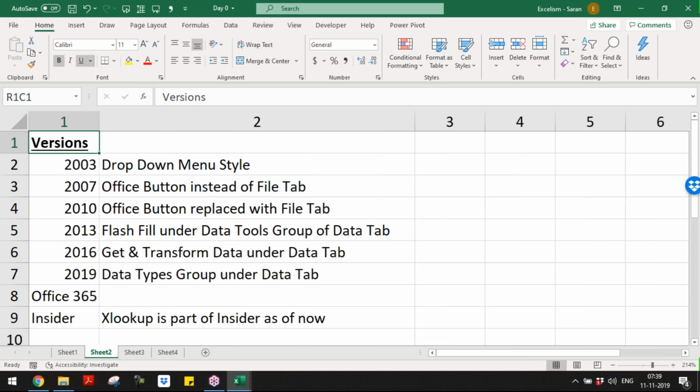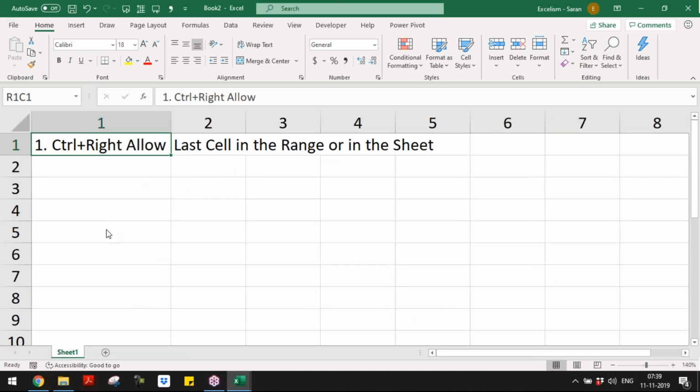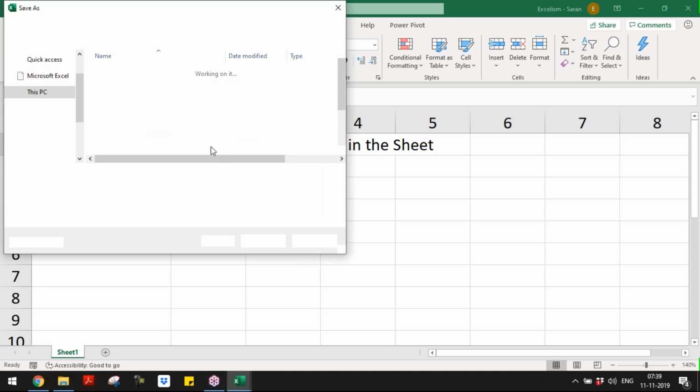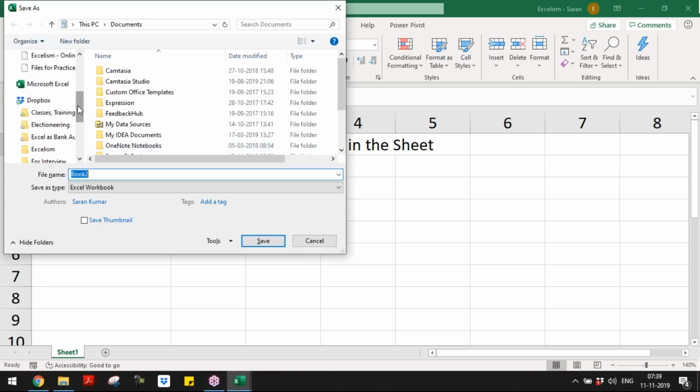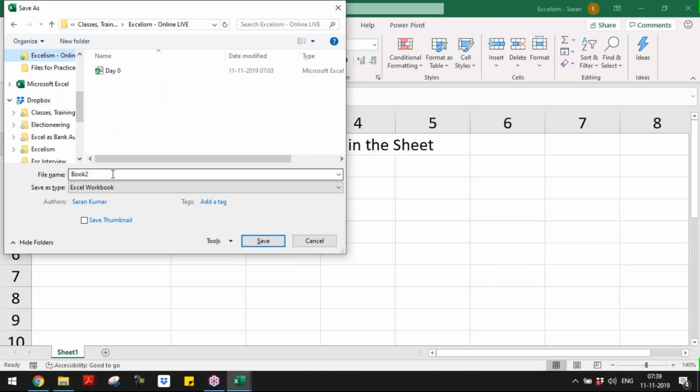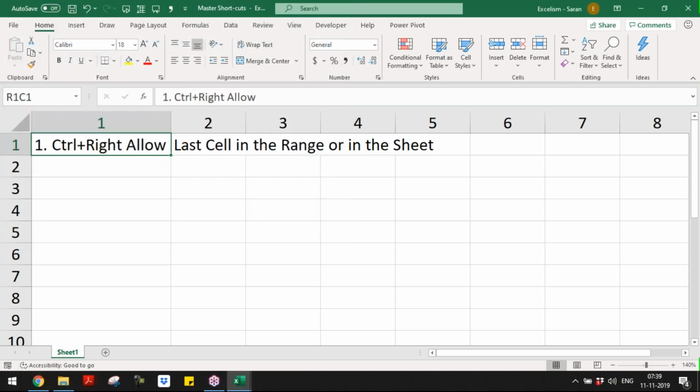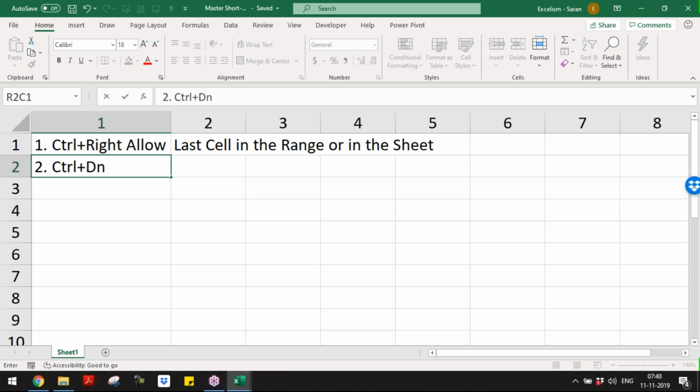In the same way, friends, this is the master shortcuts file. I'll be updating it with the shortcuts every time. As I said, practice shortcuts rather than learning them by heart. Let's practice it. So control plus down arrow.